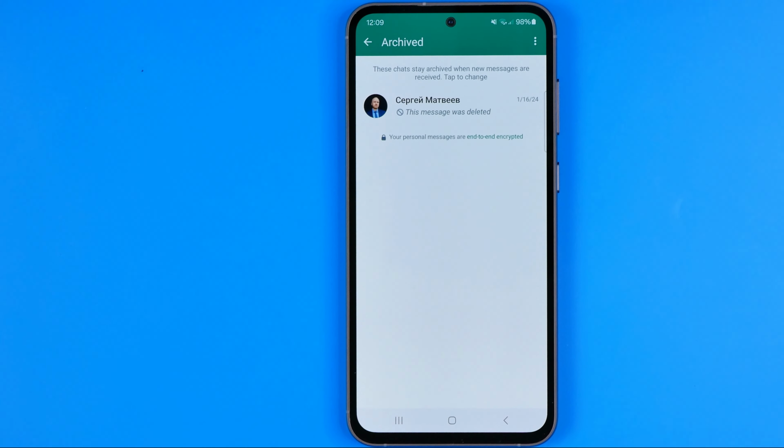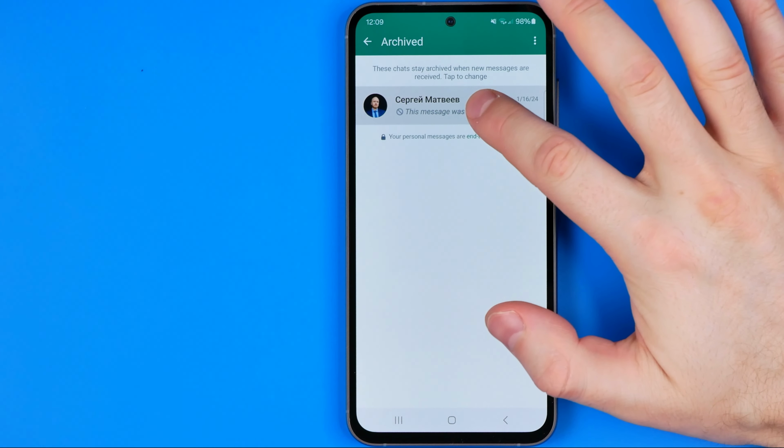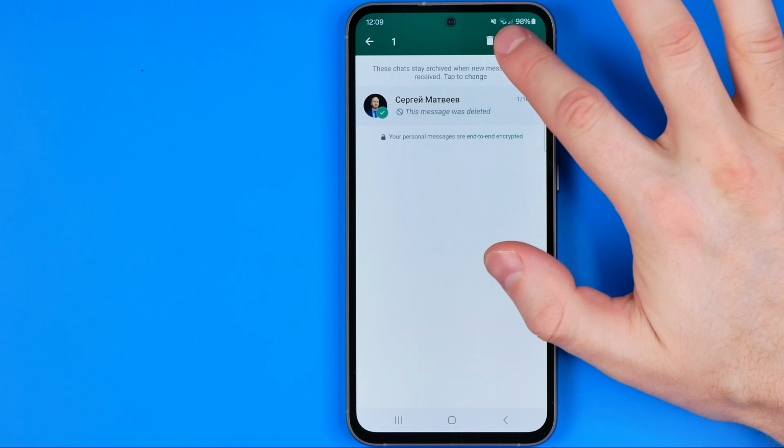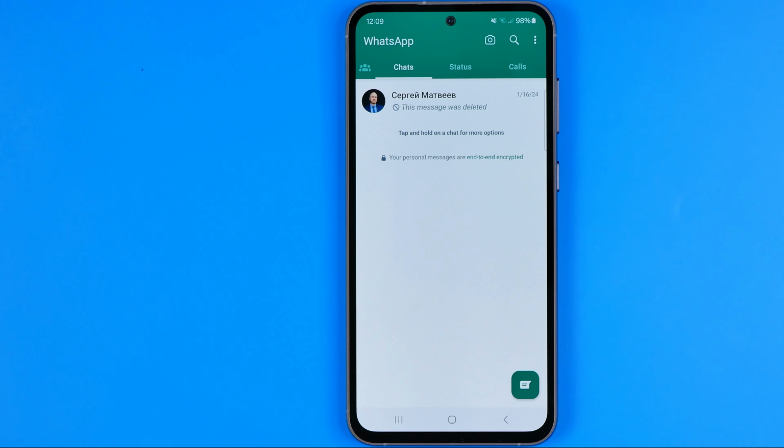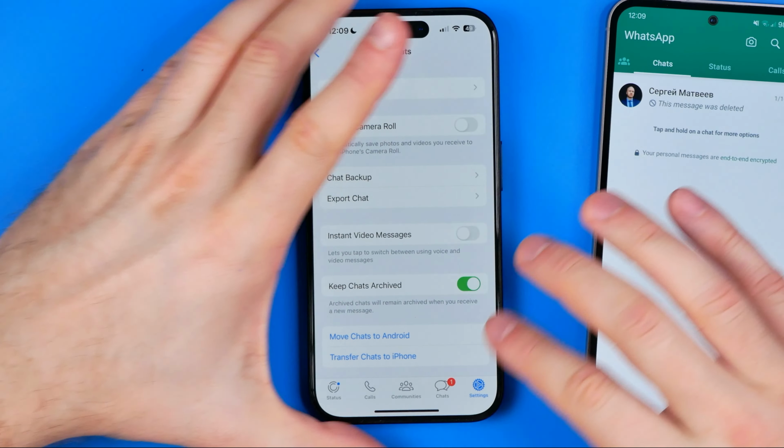Also, guys, to unarchive a conversation, we should act in the same way, just long press on it and tap on that button to unarchive it. The same on an iPhone.